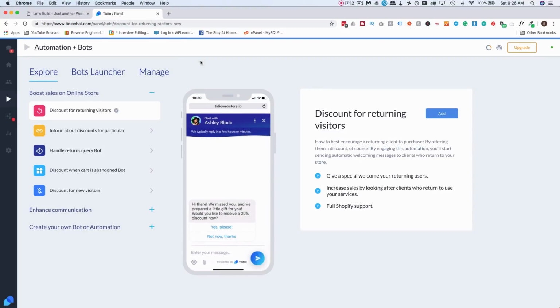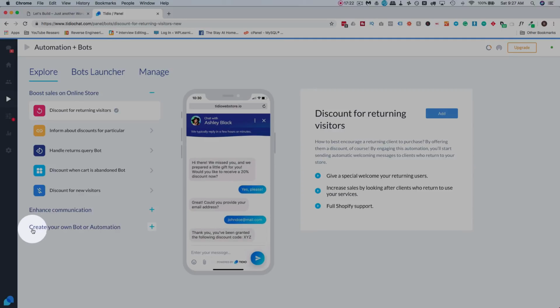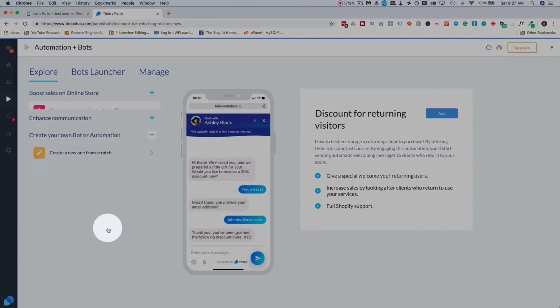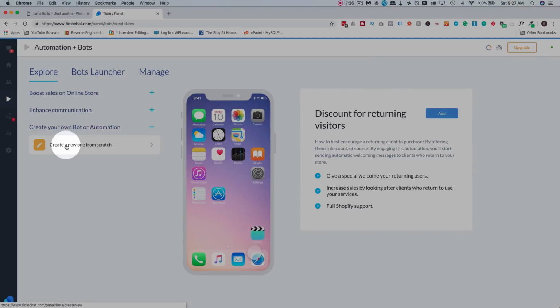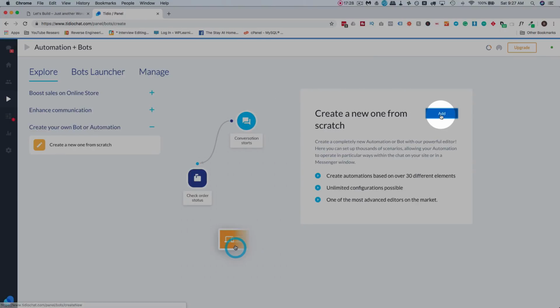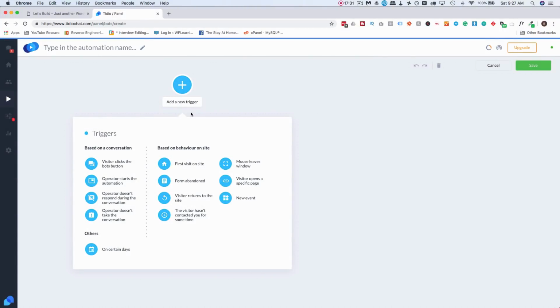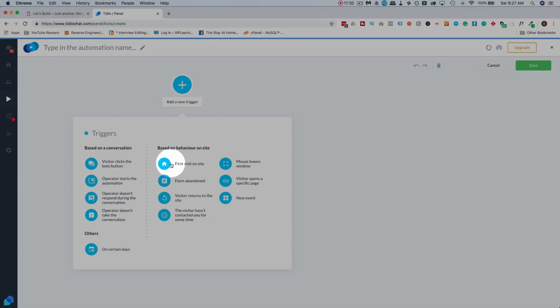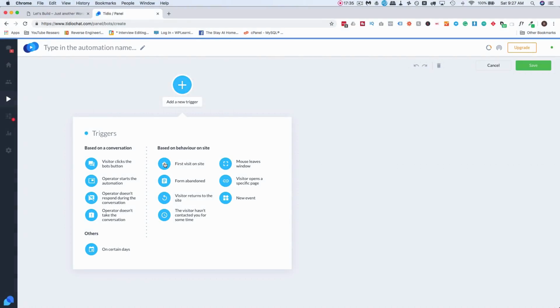Next, we're going to build a bot to get people onto our mailing list 24/7 automatically. As visitors come to our site, the bot will be building our mailing list or helping to build our mailing list. And to do this, we're going to create our own. So we're going to go to create your own bot or automation. Click on create new one from scratch. Click on add. It's going to make a really basic one. So the first time someone visits our site, we're going to use as our behavior trigger.